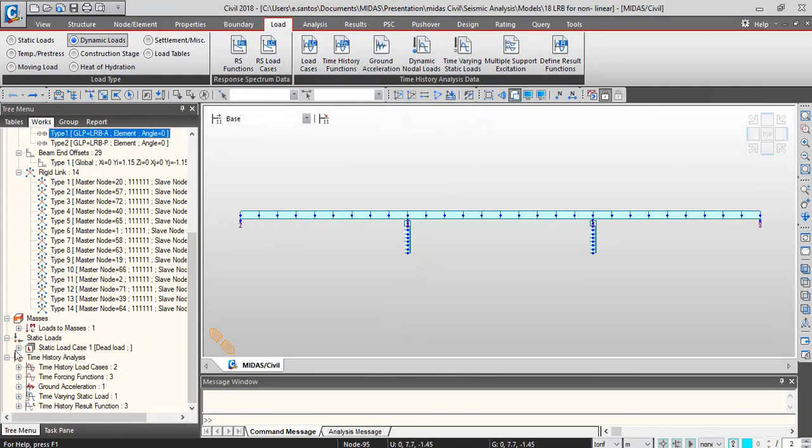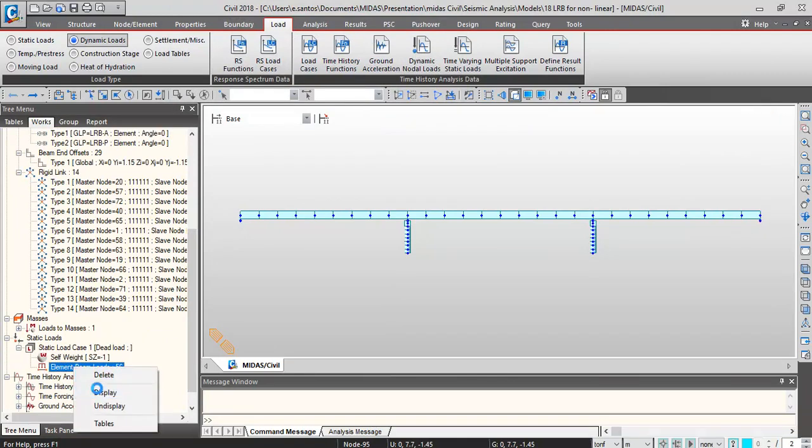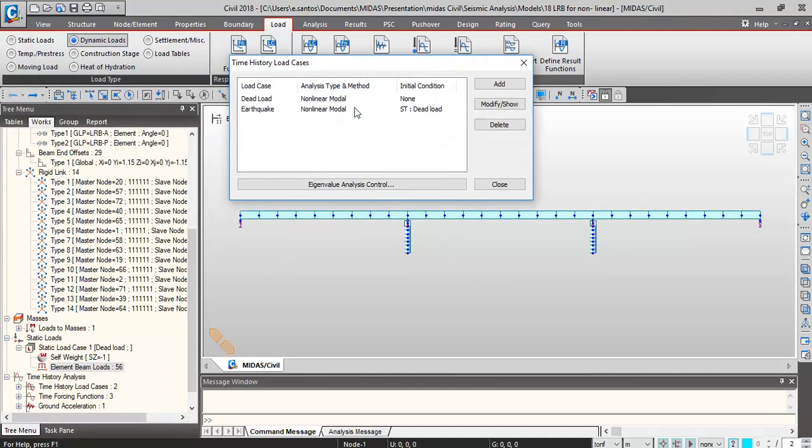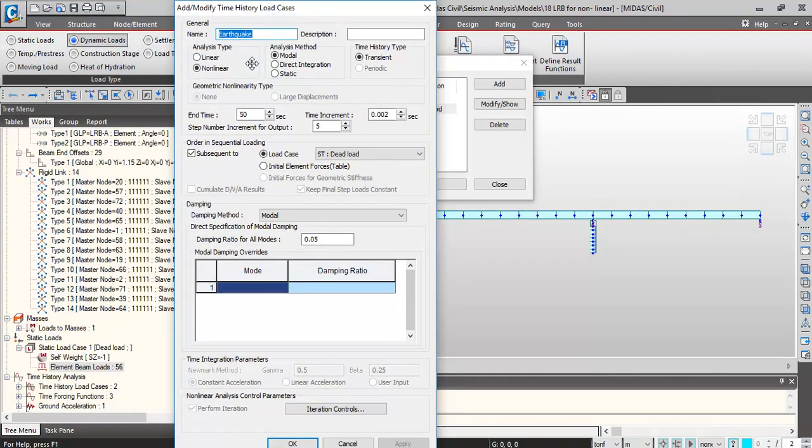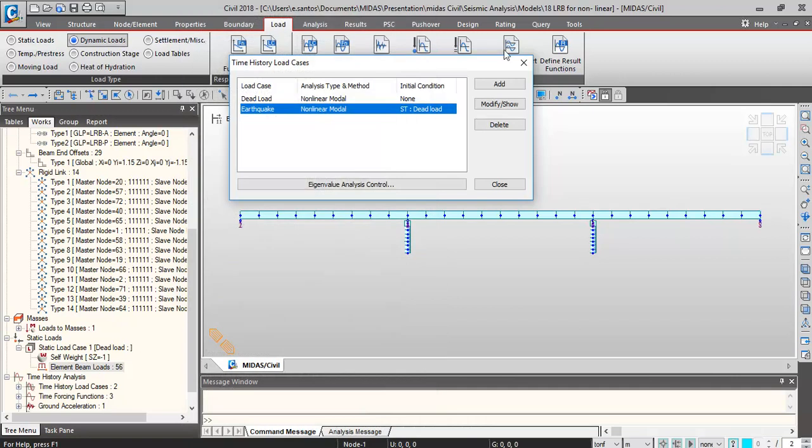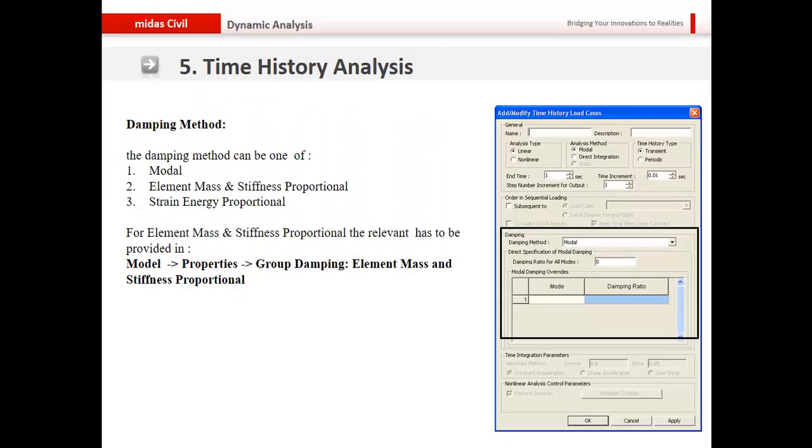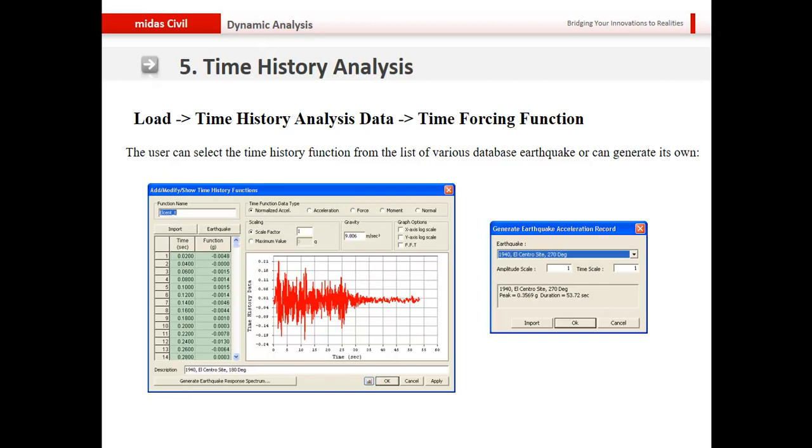the load function is a static dead load, which will be simulated like this one with the self weight. So just keep in mind that in order for you to take into account the self weight of the structure, you have to define a dead load case. And then for the earthquake, nonlinear modal, time, end time, the increments, you can define them here. The damping ratios, and then we define the time history forcing function.